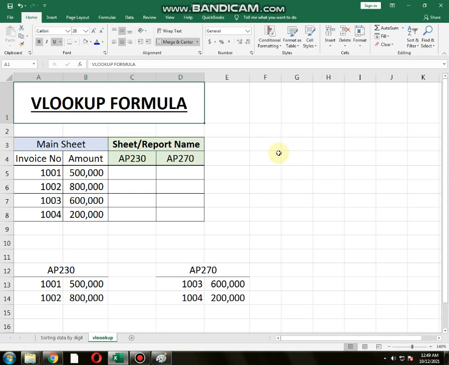Bismillahirrahmanirrahim. Assalamu alaikum. Today we learn the VLOOKUP formula, how to use the VLOOKUP formula in Excel.